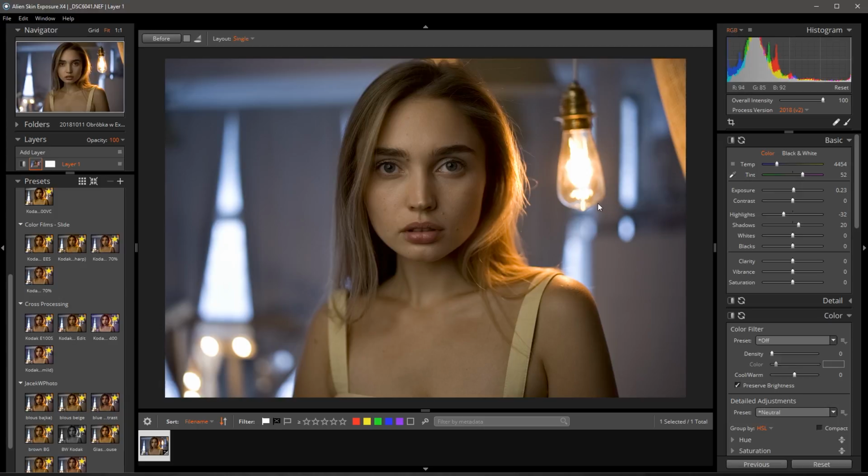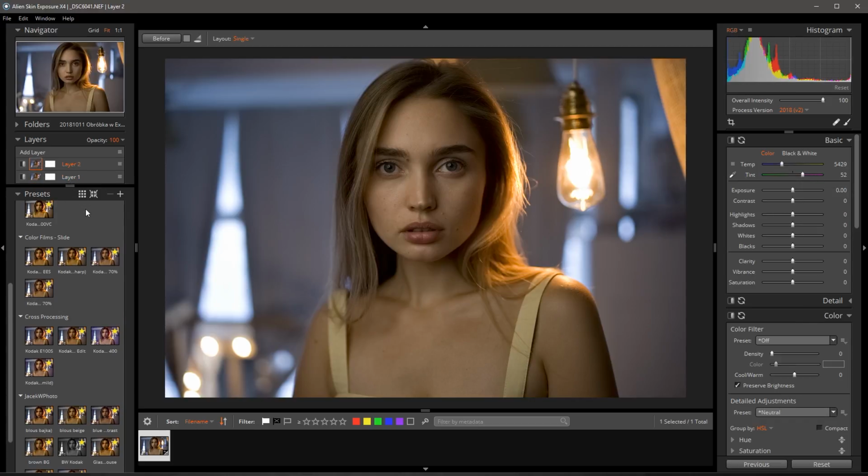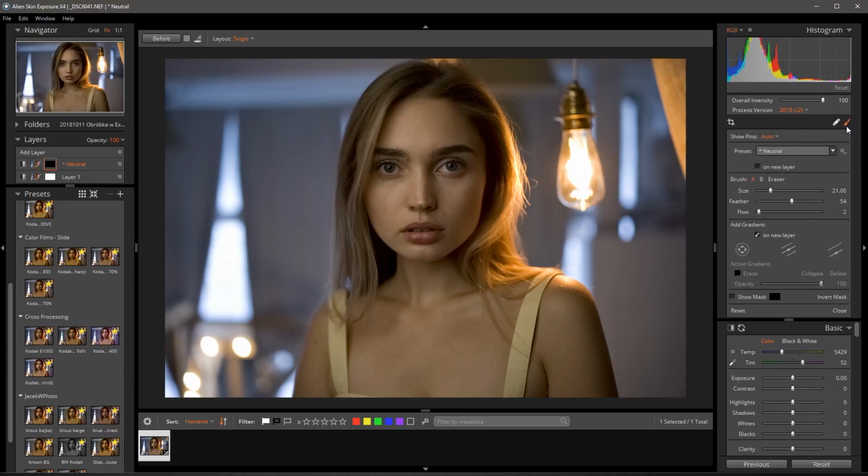Okay, so we have our base exposure and color toning. So we have before and after. Before all warm, after we start to get some of the cold and warm contrast, but we need to emphasize it. So what I will do is create a new layer, go to my brush.